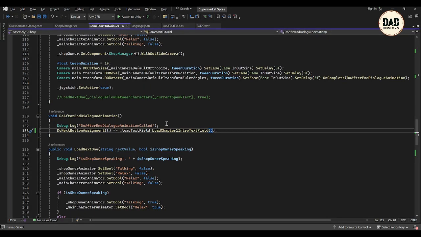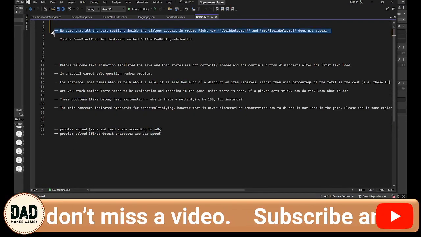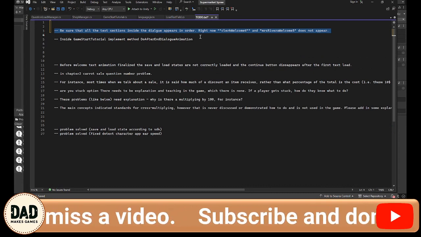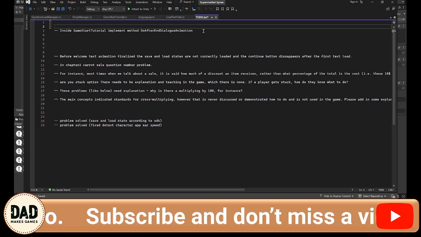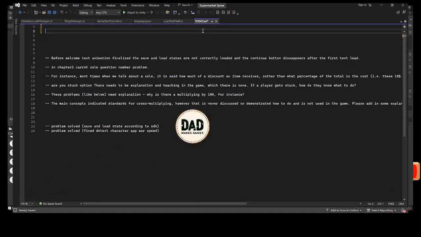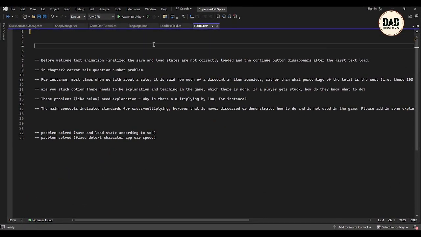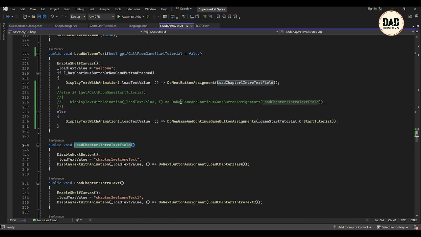Okay, it looks like I managed to resolve the first thing in my task list, which is basically my to-do list. Be sure that all text sections in this dialog appear in order. And right now they appear, and inside the game tutorial, the do-after-dialog animation is also working, which means that after this game start tutorial appears in order, it returns back to normal in the load text field section.